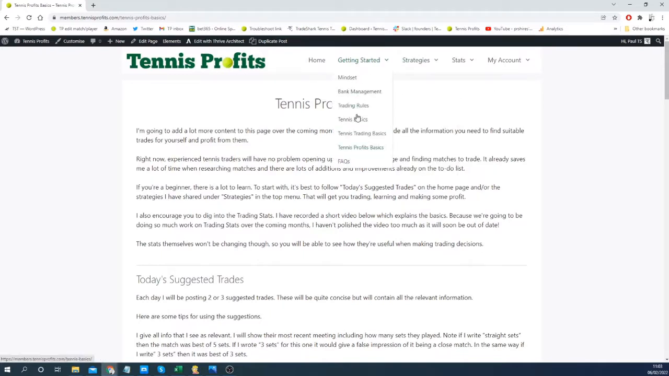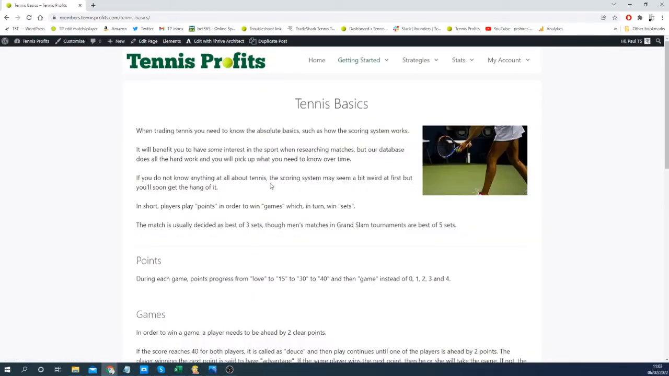There's also a few people come to tennis trading not really knowing too much about tennis itself and the rules. There's really simple information in there of what you'll need to get started, and then as you get involved in the matches anyway and follow more matches, you just pick it up anyway. Okay, so that's that one.